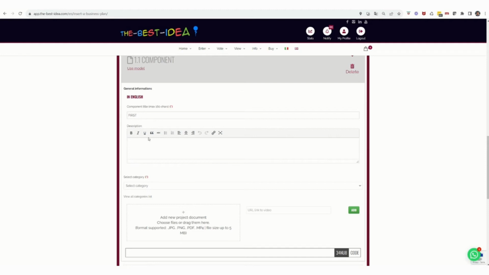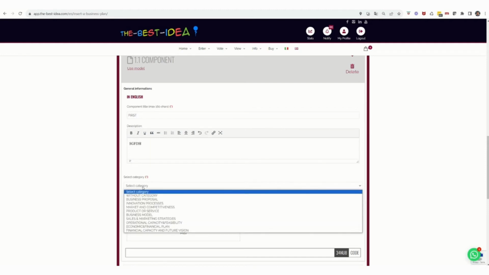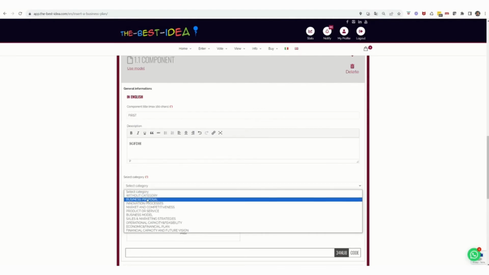Next, you choose the category of the component, which is good practice to get separate votes on different aspects of the project, as opposed to an overall, and therefore averaged, vote on the entire project. This also makes it possible to assign a different weight to the score depending on the importance of each component. In this case, I choose Business Proposal.